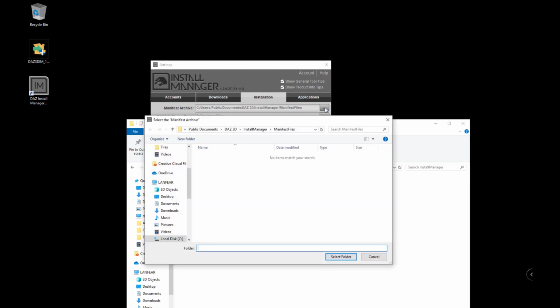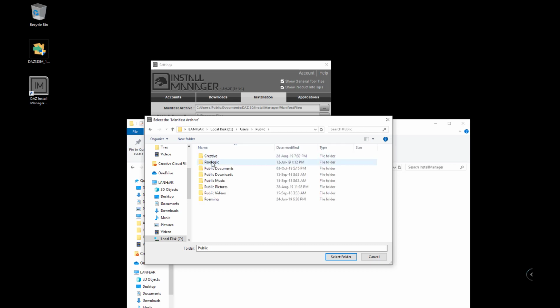And one thing I forgot to delete now, this is public documents, but this is on my C drive. See, on my C drive, if we go into users, public documents, we still have Daz 3D in here, so I'm going to get rid of both of these folders. Oh, I can't use my control key to select from here, so we'll do that in just a second.